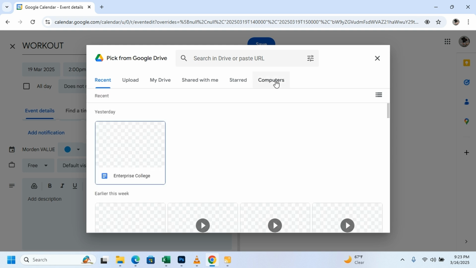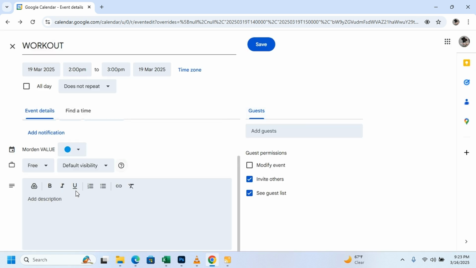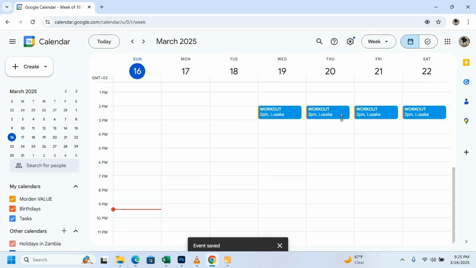Maybe it's a document that talks more about the event. You can do that and add more information. Now that everything is set, here you can click on save. When you click on save, you're going to see your events showing there on the calendar like that.